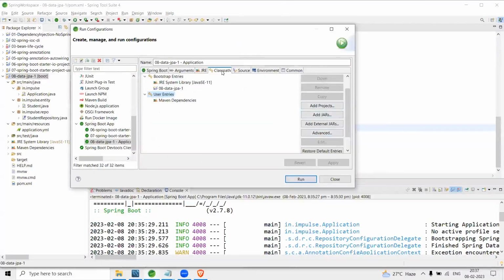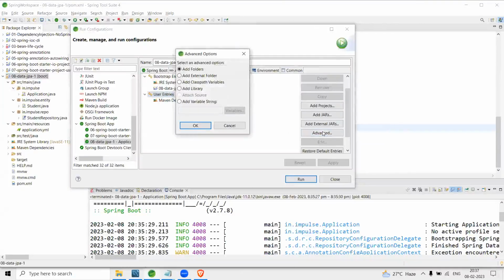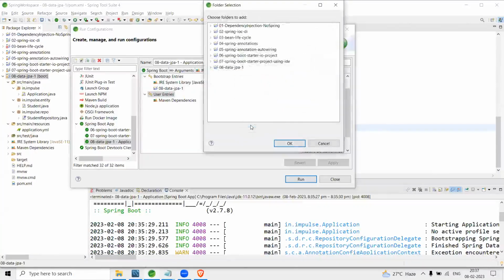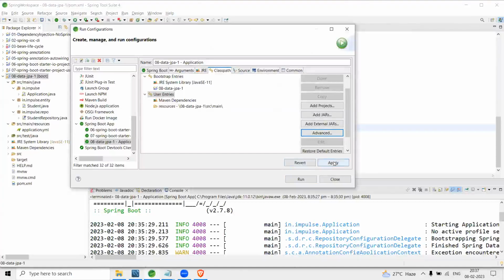Click on advanced. No. One minute. Advanced, click on advanced. One minute. Select add folders. First one, click on OK. Go to your project and select the resources folder. Select the resources folder. SRC. Main resources. Okay. Yeah. Click on apply. Click on run.